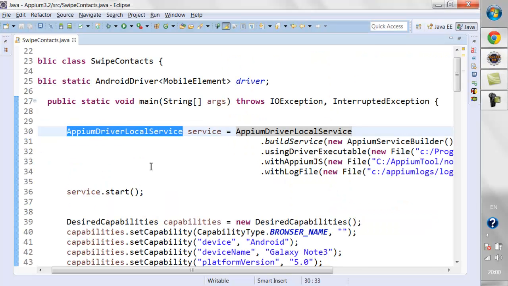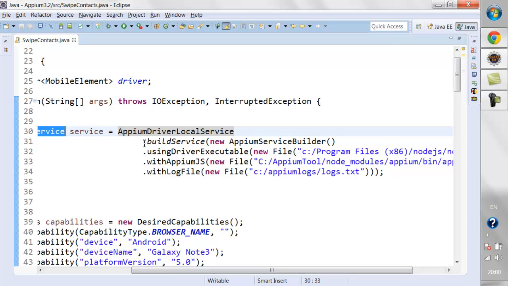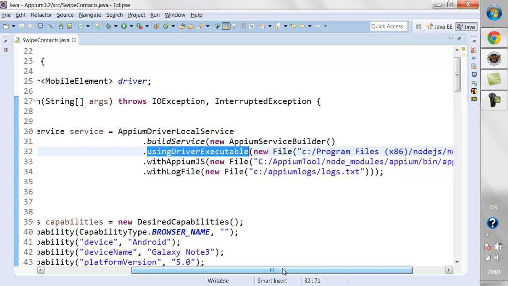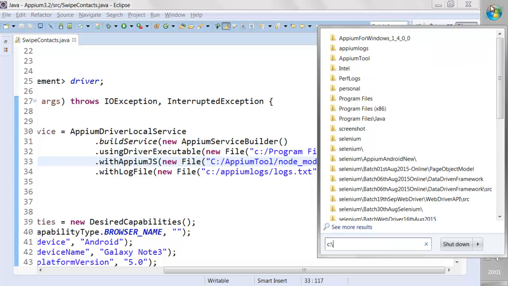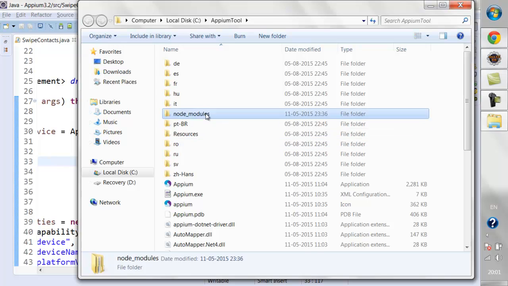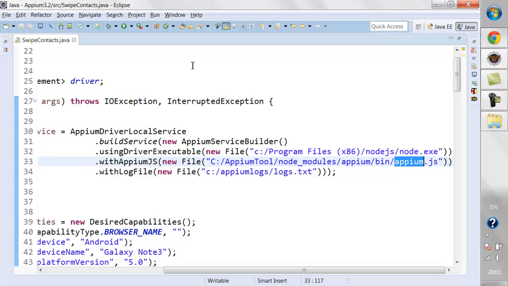So this is the Appium driver local service class. We're going to use this class, and a couple of methods that we need to call. One is we need to build the service using these arguments. The arguments are from the Appium service builder class I just talked about. We need to provide the driver executable, that is our node.js file, the node.exe file. Another thing, you need to have node.js installed on your machine, then only this will work. So make sure you have node.js installed, and then you need to provide the path of the Appium.js file. Once you install Appium on your machine, you'll find that file in the bin directory. On my machine, I've installed it over here: Appium, then node modules, Appium, bin, and this is my Appium.js file. So this is the location that I've given over here.